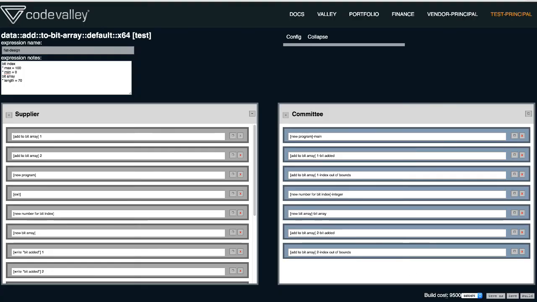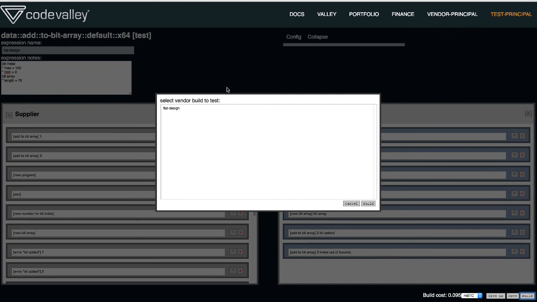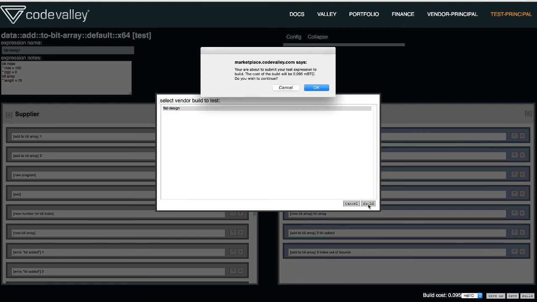And I'll just do a quick assessment. The build cost is 9,500 Satoshi. We can quickly convert that to millibitcoin. So it's under 10 cents. We're not breaking the bank here. Now I'm going to build. Now the test principal is going to ask me which version of my vendor I want to build this test using. I've only got one so far, the one with the flat design. So I'll click that and hit build.